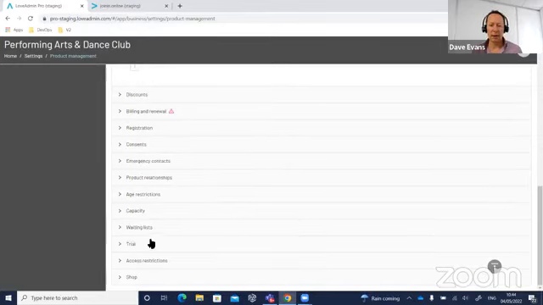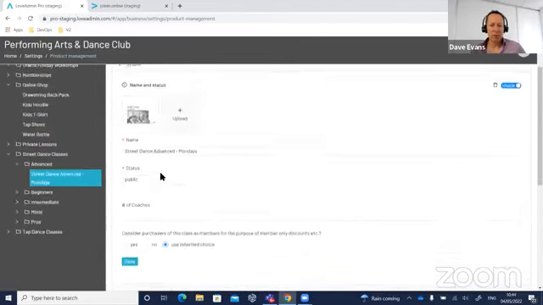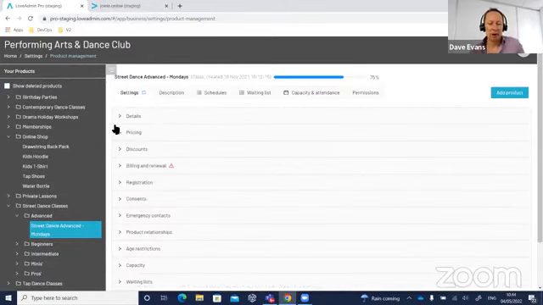I know that could take up a lot of admin time. Okay, so those are the most relevant ones there. So those are my settings to set up a class. Couple of other things to show you here.